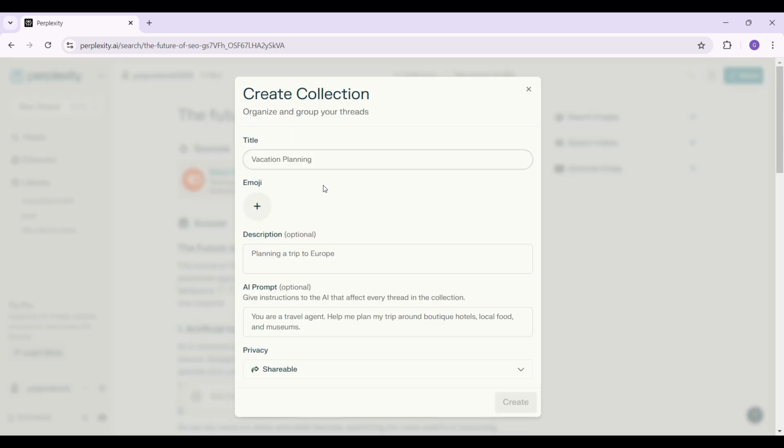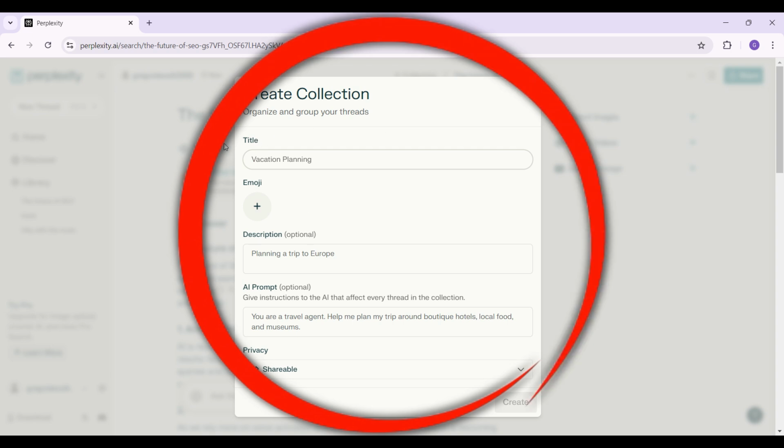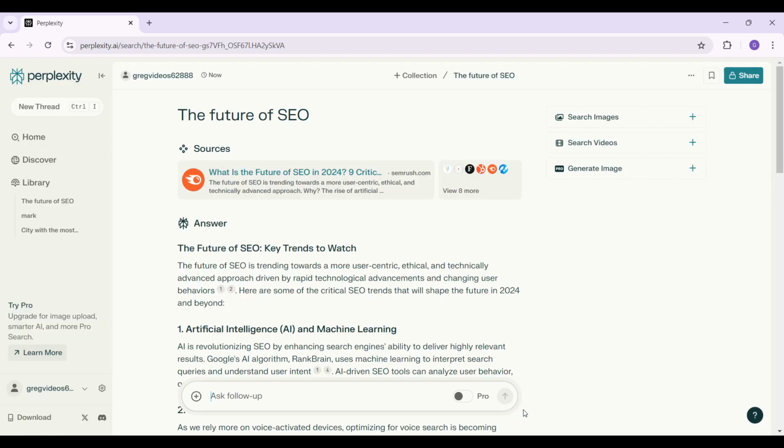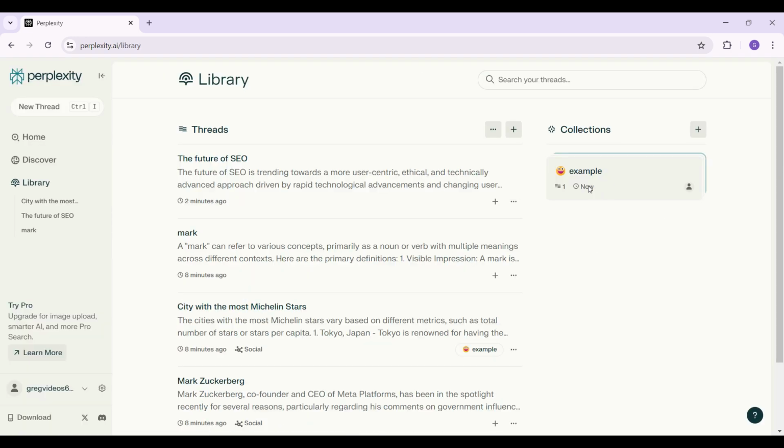And from here, the same thing will open up. Simply enter all of the details from title, emojis, descriptions and everything. I'm gonna fill out all of them. Once you have done that, all you need to do is hit on create, that is on the bottom right. And guys, that's it. As you can see, the thread has been added to the collection.